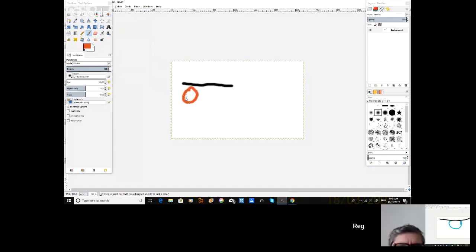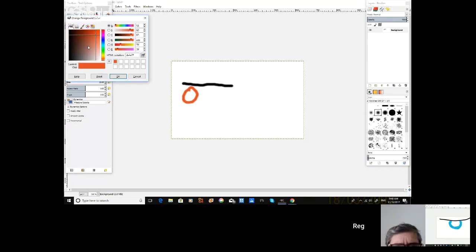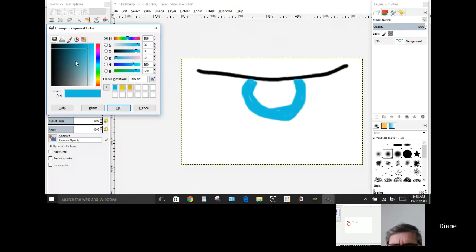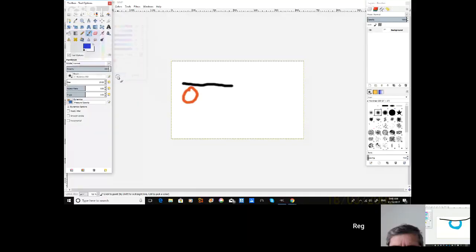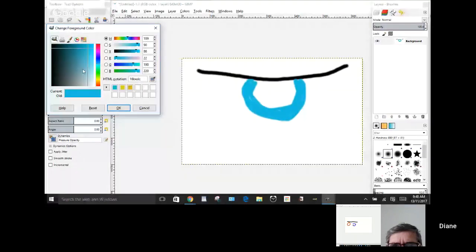Good. So I'd like you both to have a go at changing colours and draw three or four different lines in different colours. You have a go, Reg, and change the colour. Try different colours and see what happens. And I'll go back to Diane's screen. So Diane's got some blue ones.